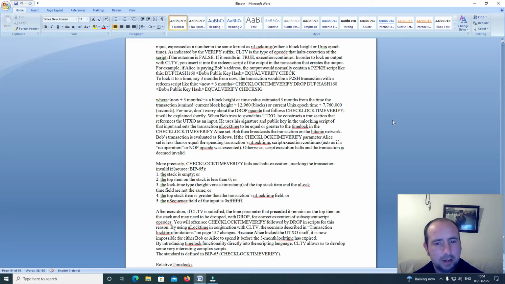When Bob tries to spend this UTXO, he constructs a transaction that references the UTXO as an output. He uses his signature and public key in the unlocking script of the input and sets the transaction nLockTime to be equal or greater to the time lock in the CHECKLOCKTIMEVERIFY Alice set. Bob then broadcasts the transaction on the Bitcoin network.